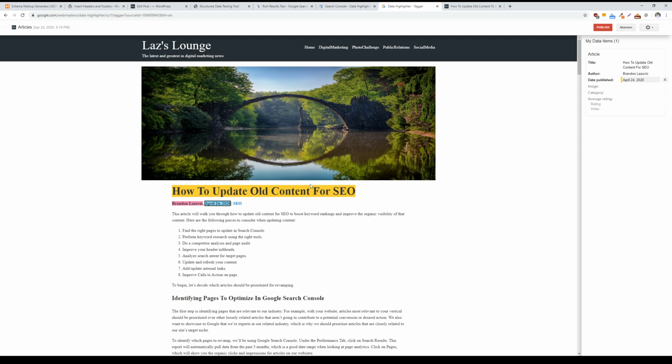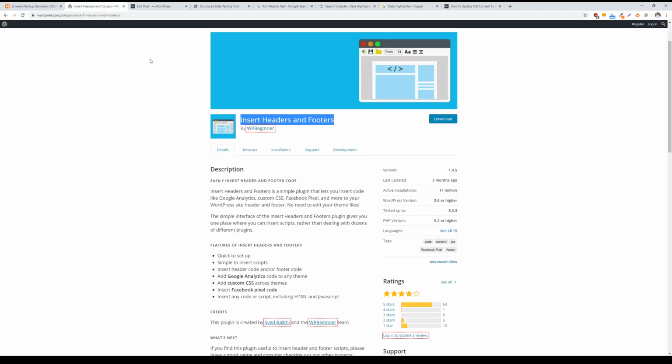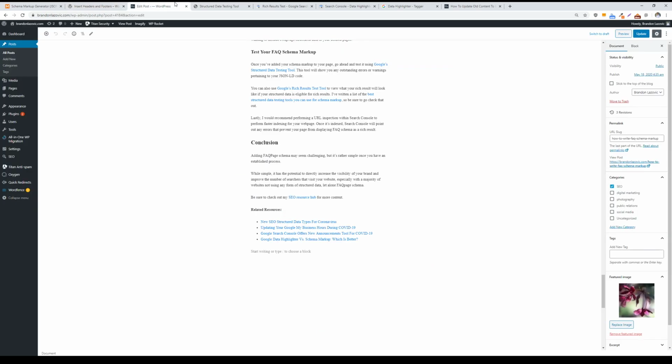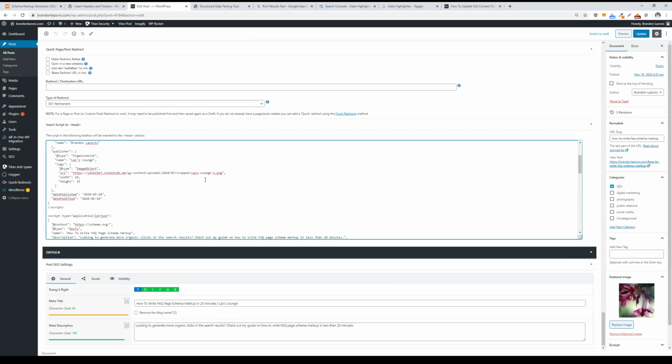And the final option is to add schema markup manually to your site header, which is the preferred option for schema markup. If you have a WordPress website, it's actually really simple to do so. You will just install the Insert Headers and Footers plugin by WPBeginner for your WordPress page. And once you've installed the plugin, you will have the ability to insert schema markup code via script to the header of your web page or your website.